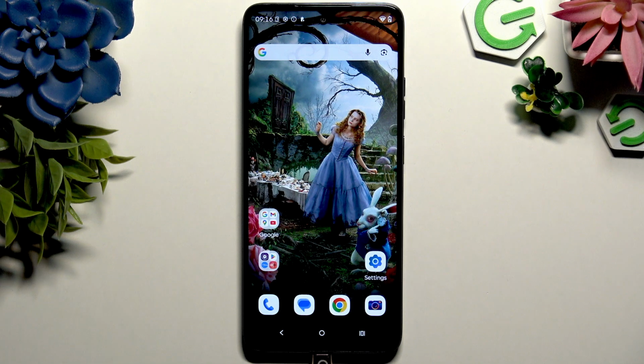In front of me is Motorola Moto G57 Power, and today I would like to show you how you can turn on and use keyboard Clipboard.